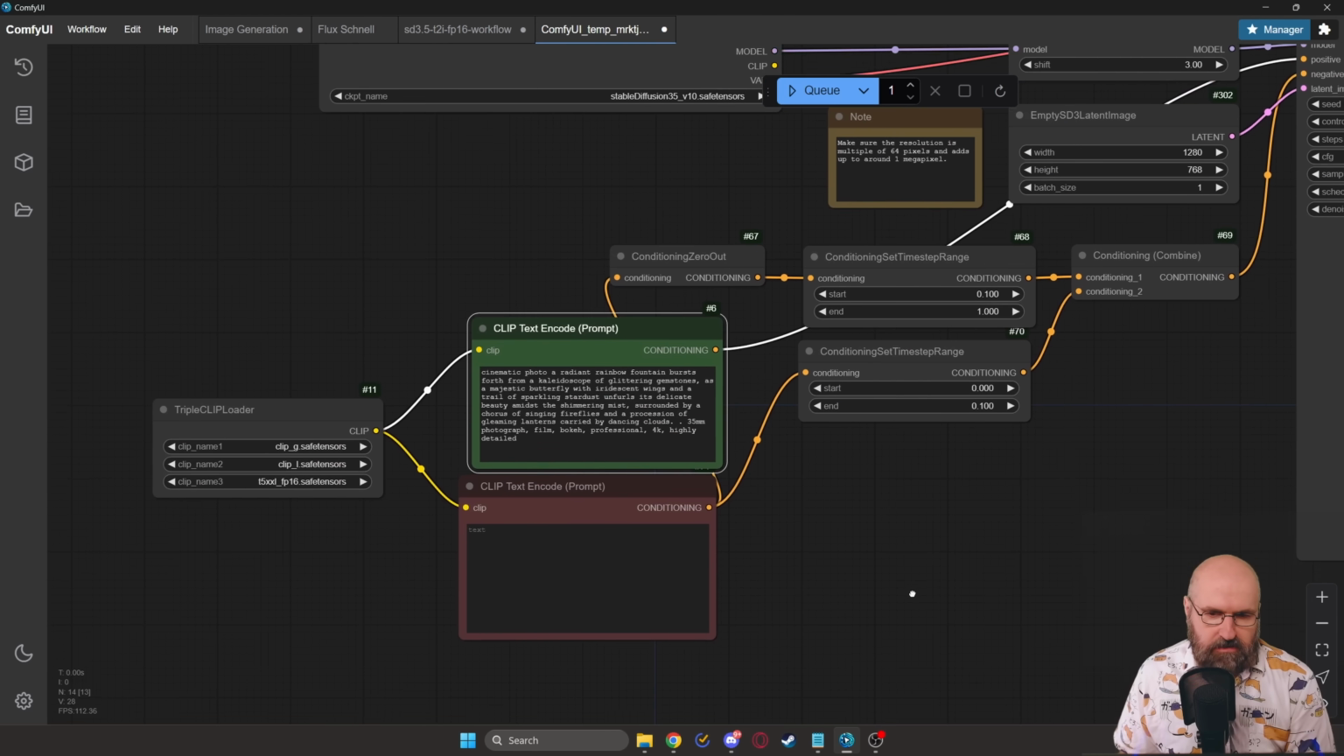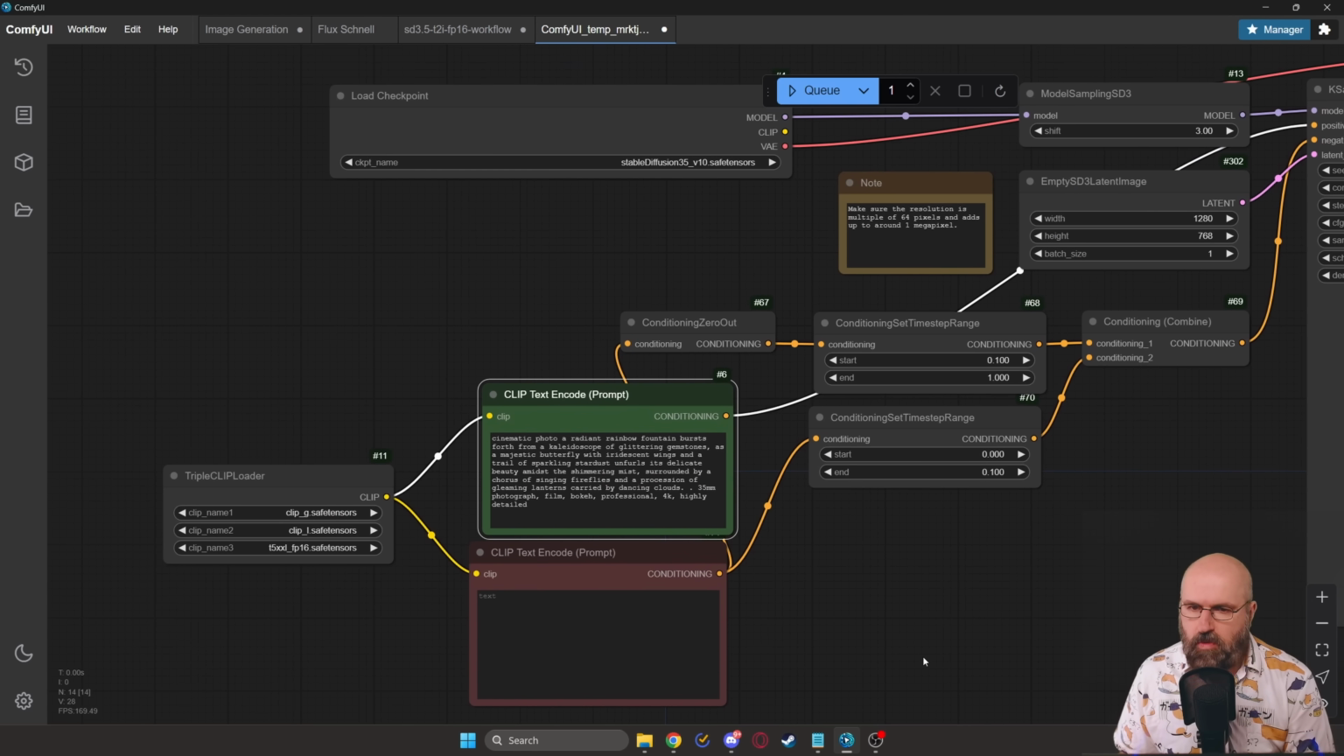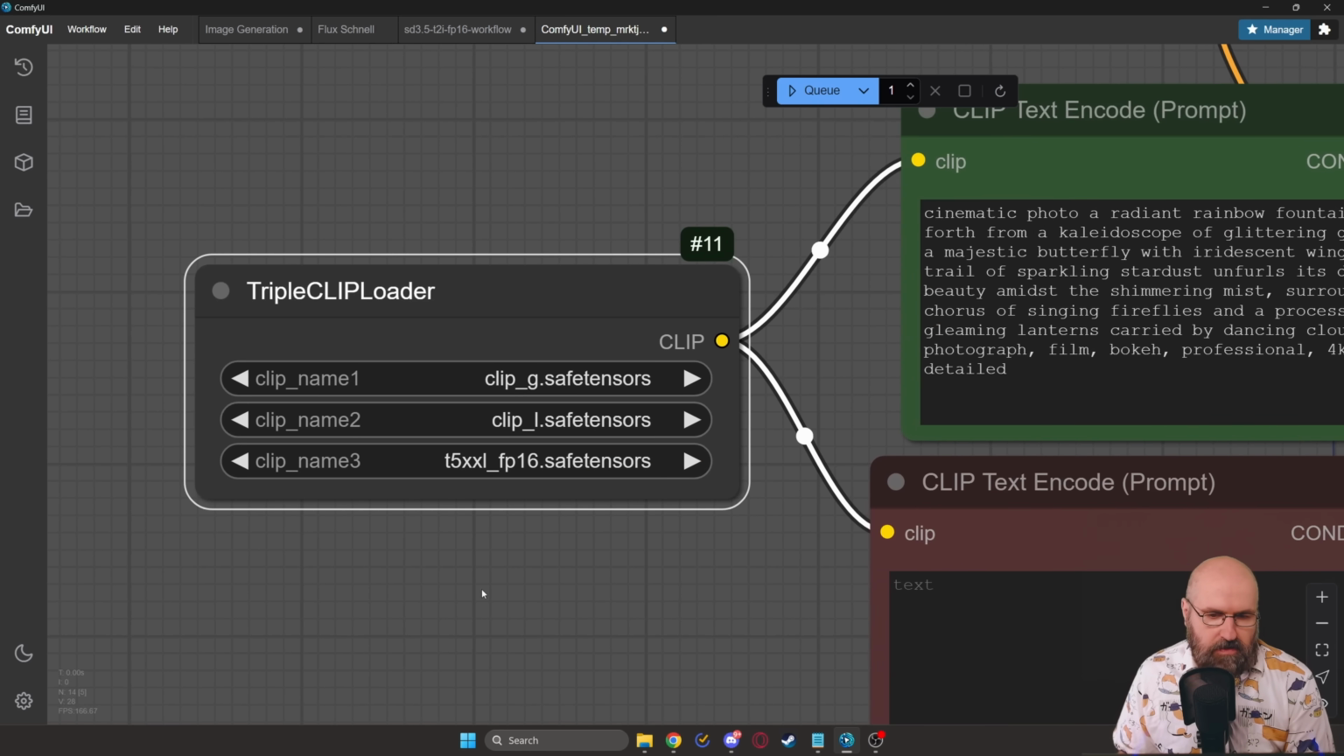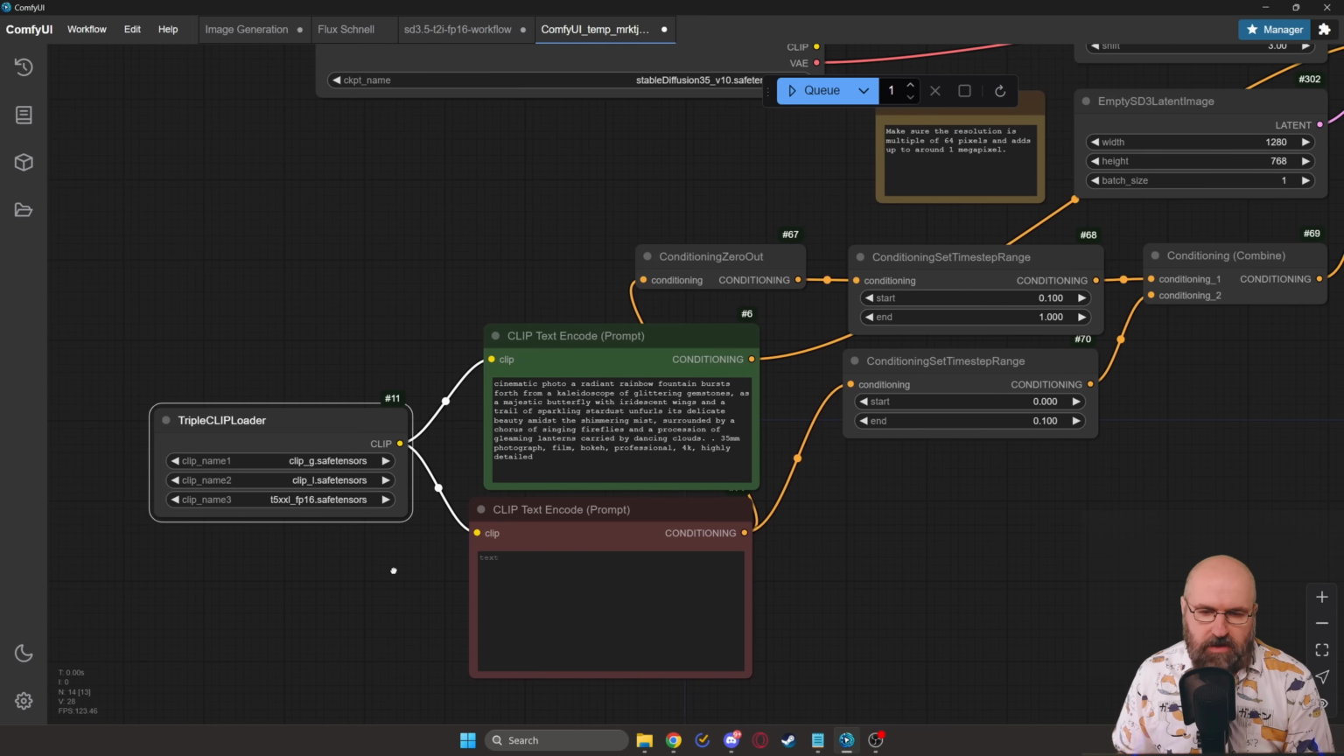So here, this is a little bit more complex than the one we have on the ComfyUI website. You see here we have a triple loader, so we have 3 different clip models loaded, and the one that is new here is the clip G model. If you don't have that, download that into the clip folder. The 2 other ones you should probably already have from your Flux generation. This goes into 2 text encoders here for the positive and negative prompt.